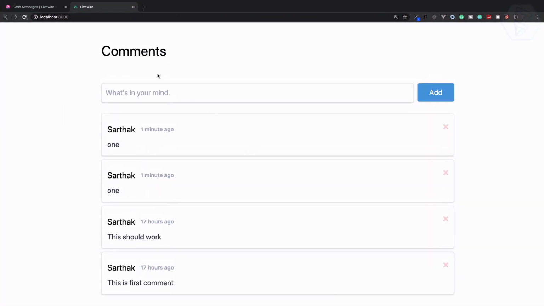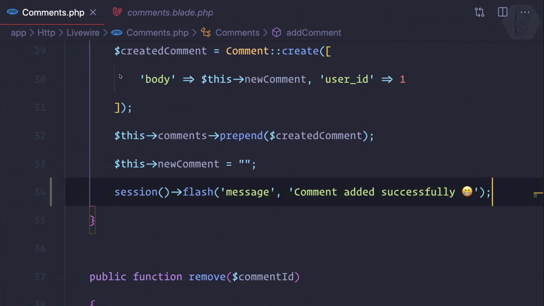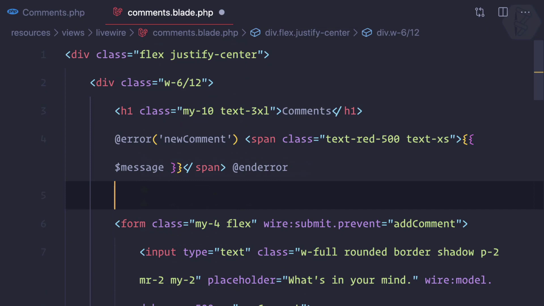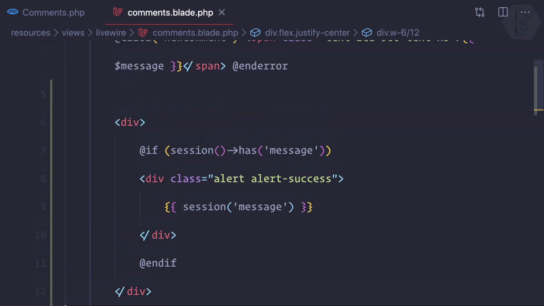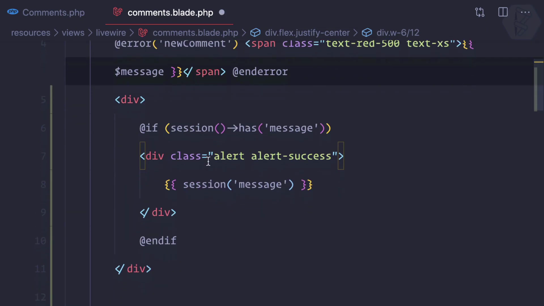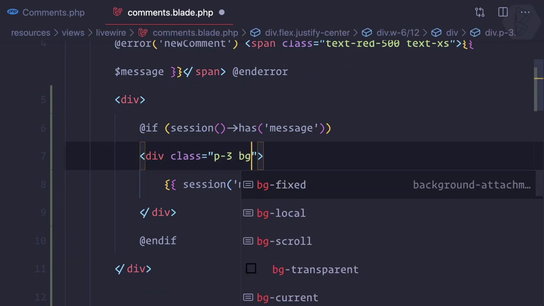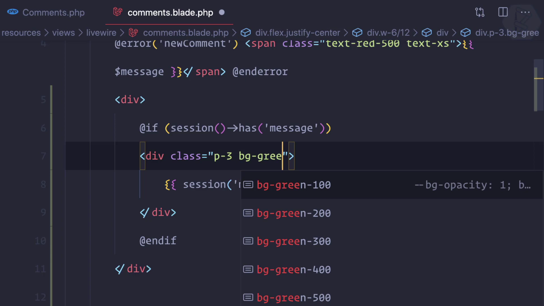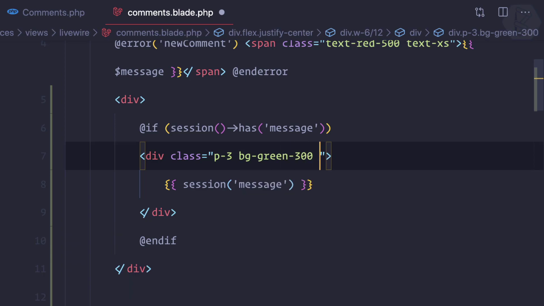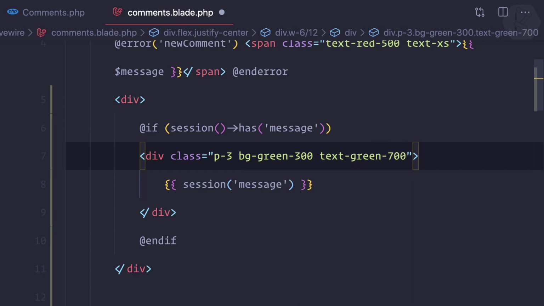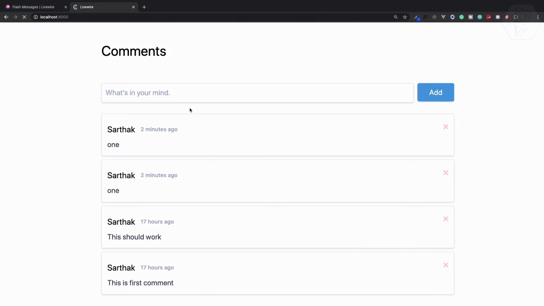I can show the message above this text box. So we have a text box, that means the form, and above the form we can create this here. Okay, so we have done that, and let's style it properly. So with a padding of 3, background of green 300, and then text green of 700, and that's it, I think. Let's go and refresh this page, and I will add another comment.